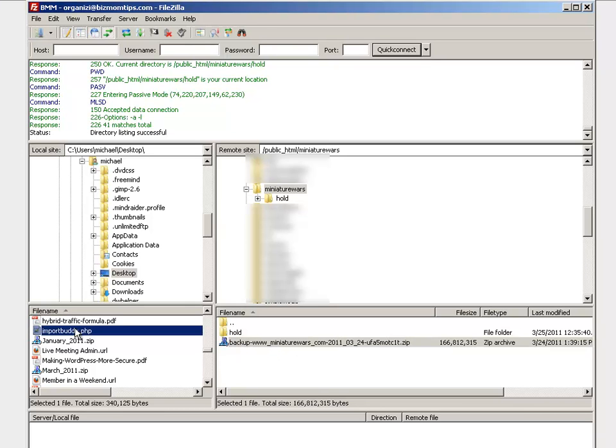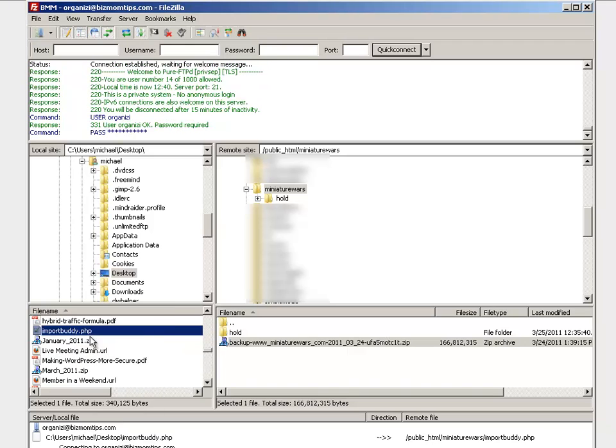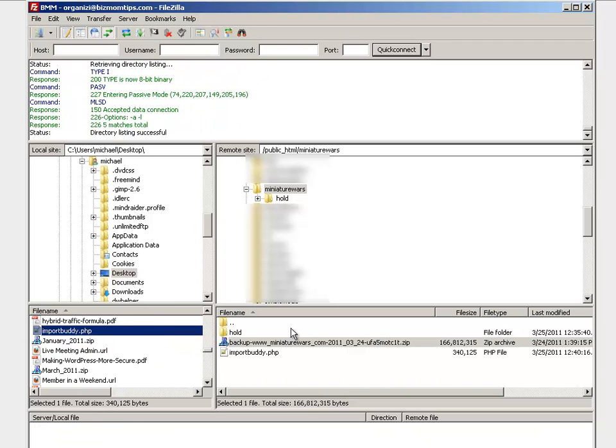I'm using FileZilla, which is an excellent free FTP program and one that I suggest you look at. There are some videos on how to use it located on my website, which I'll mention below. Upload importbuddy, and then you're ready to go with the next step, which is to set up your database.